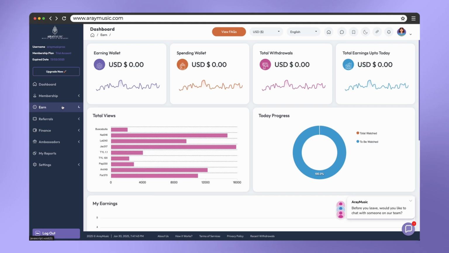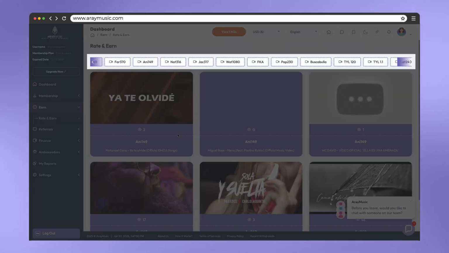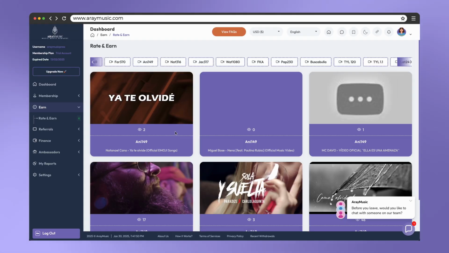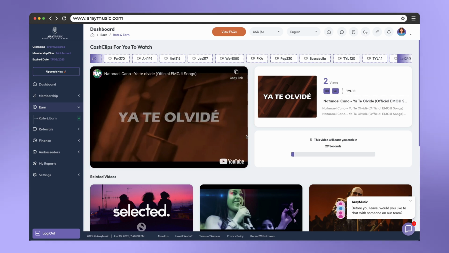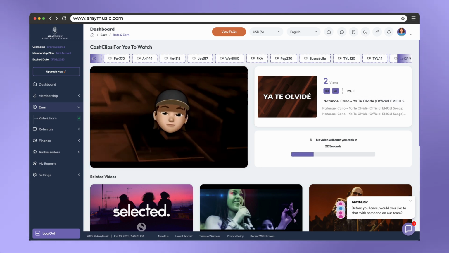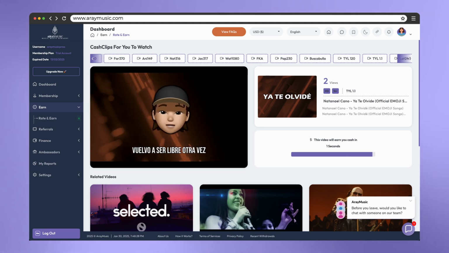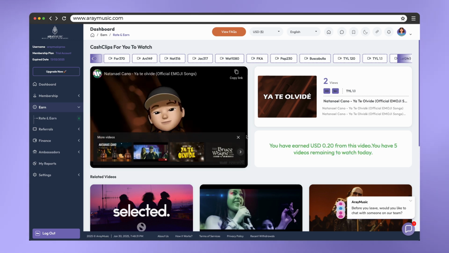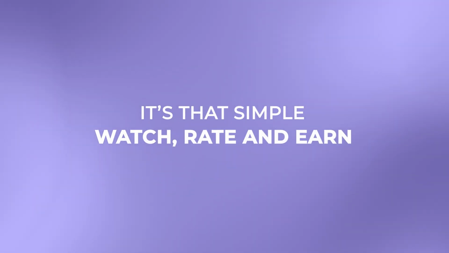First, click on Earn from the left side menu, then select Rate and Earn. After that, browse and choose a video from the available categories, then play the video and watch it for at least 30 seconds. After 30 seconds, you'll be asked to rate the video. Once you do, you'll instantly earn money. It's that simple. Watch, rate, and earn.